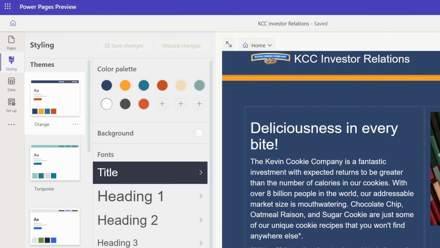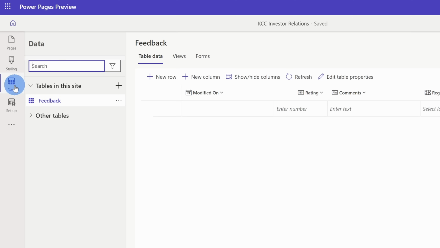Over on the left-hand side, there's another tab called Data. Let's click on this one. This drops me in the data view, and this is how you can start building some web applications. Now on my investor relations website, I want to see if people want to invest in the company. So I want to collect people's name and also their potential investment amount.